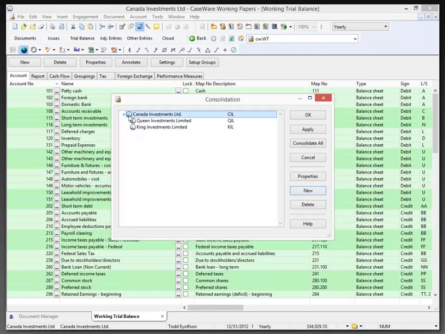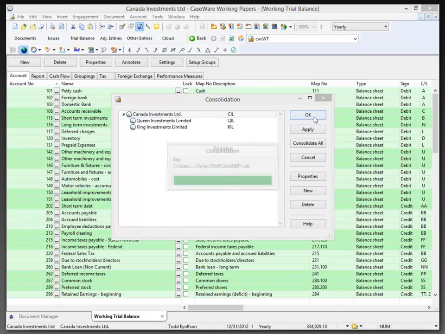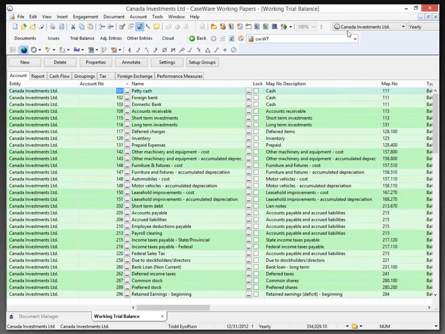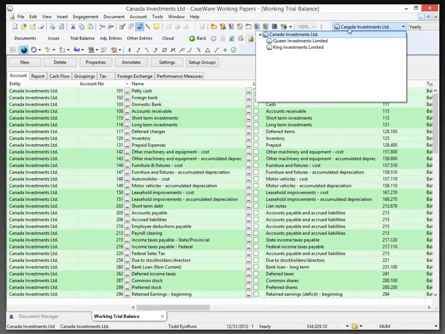Now notice the icon here looks like it's a node. Well, I have the ability later, and I'll show you, to import trial balance information into each of these nodes. So King Investments Limited will change from a node to a fund, program, division, what have you. Same with Queen. So I'm going to click OK here. That will process a consolidation for me. And now I have the filter at the top, Canada, King, and Queen.